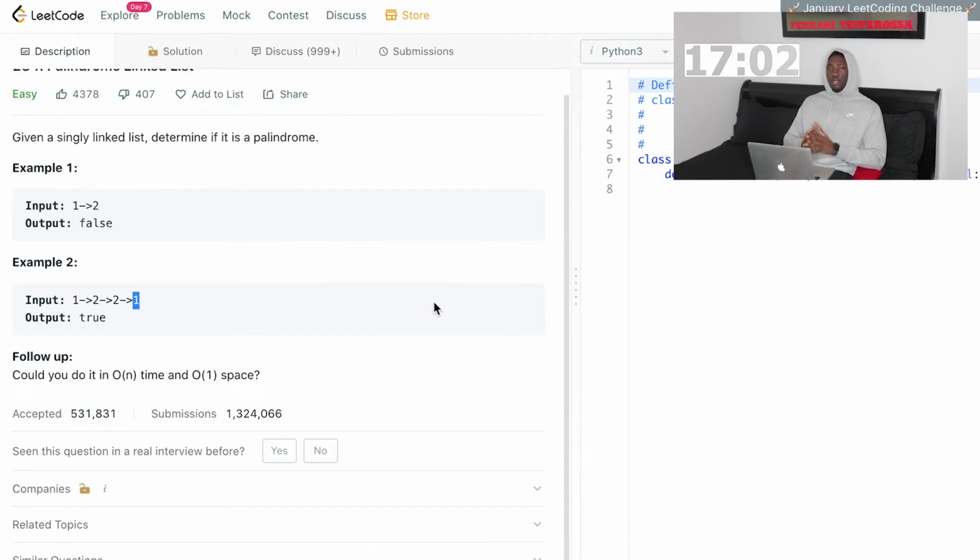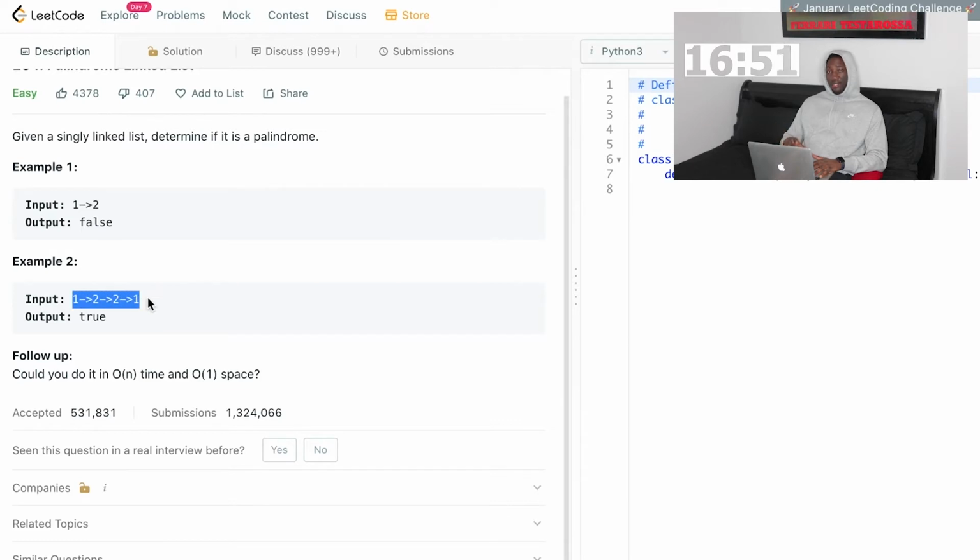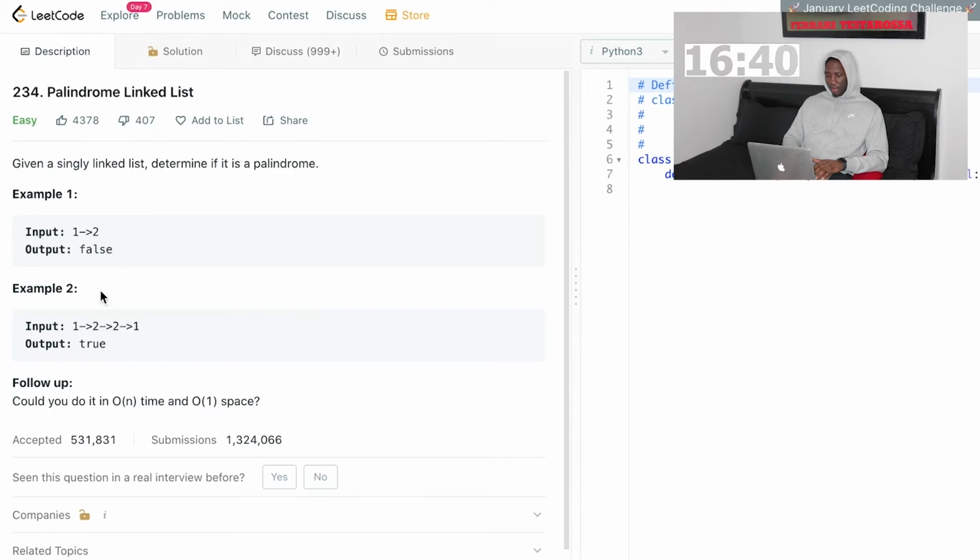So I think what I would do for this problem, just to get a working solution, is I would have a list and I would put all of the values in the linked list inside of that list. And then I would go and see, is that list a palindrome? And if it is, I would return true, and if not, I would return false. So that would sort of be my approach for this problem, just right off the bat is what I was thinking. So I'm gonna go ahead and get that going.